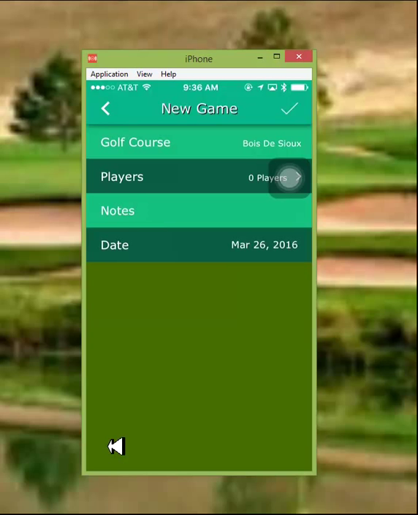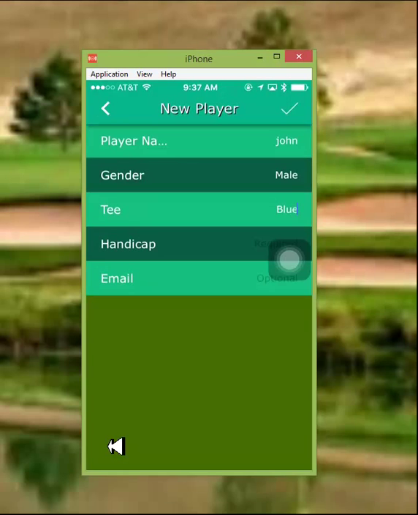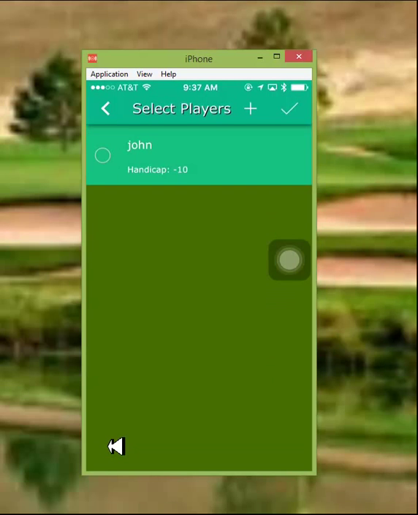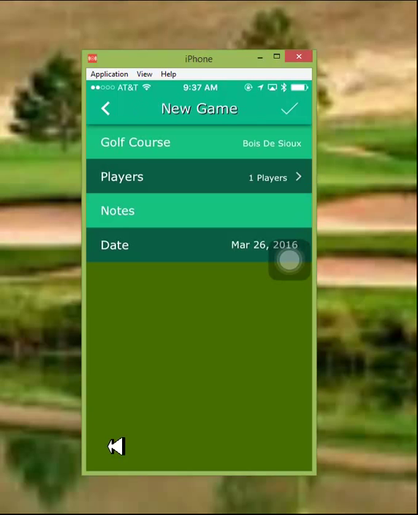And then I'm going to say I play from Blue Tees. And then I'm going to say my handicap is a -10. And then I'm not going to put the email in, so I'm going to say okay there. Now I have that player. Now I could have a number of players on this screen. I'm going to click me as the player for this game. Say click yes. Now I've got a player.